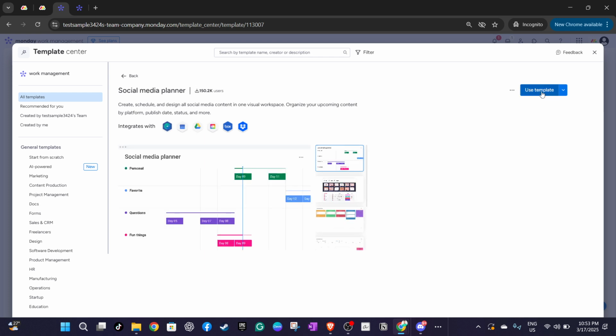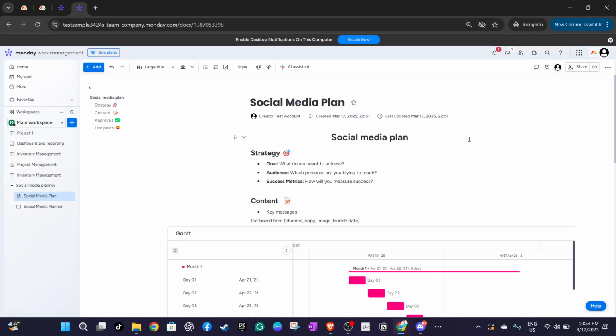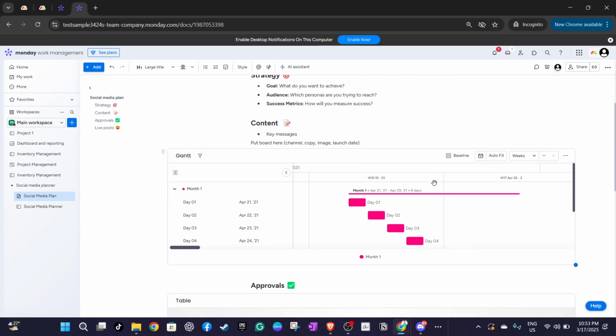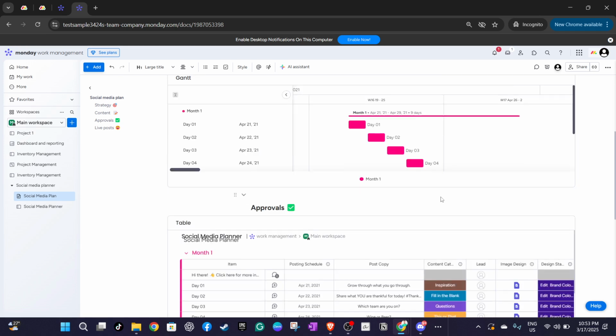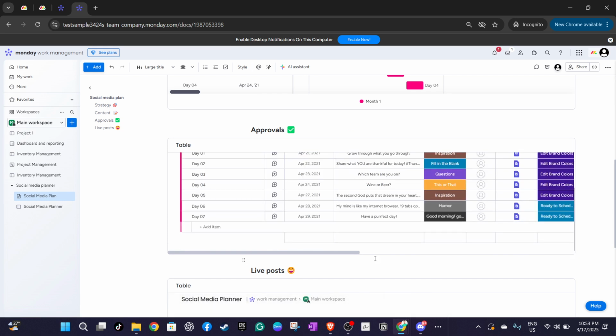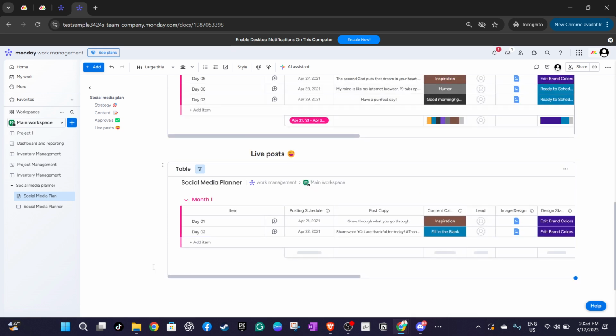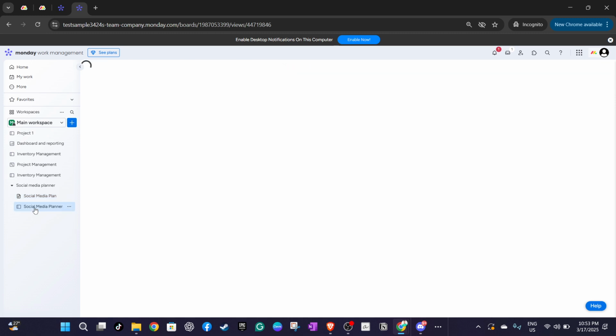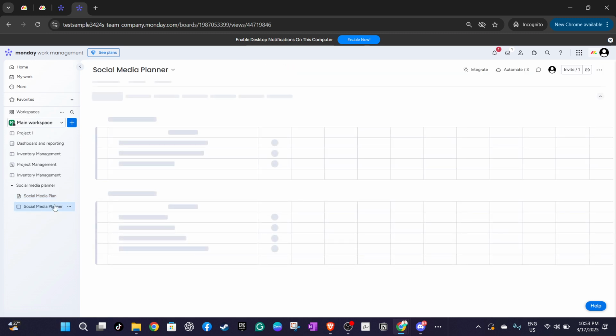Once your new board is set up, take a moment to explore. Under Social Media Plan, you will find a comprehensive overview of what's included in this template and tips on how to utilize it effectively. This area is incredibly useful as it guides you through making the most of the features available. After familiarizing yourself with the plan, you can begin to edit and add more social media content directly on the planner board. Customize it to fit the specifics of your campaigns. Remember, flexibility is key in managing dynamic social media strategies.